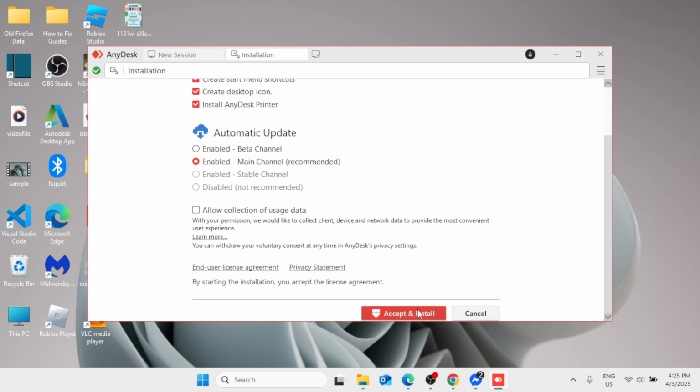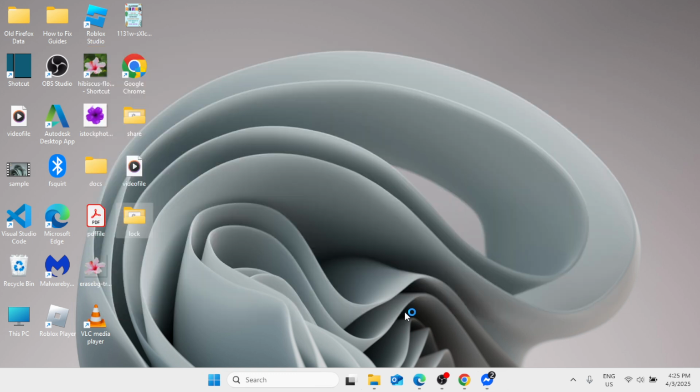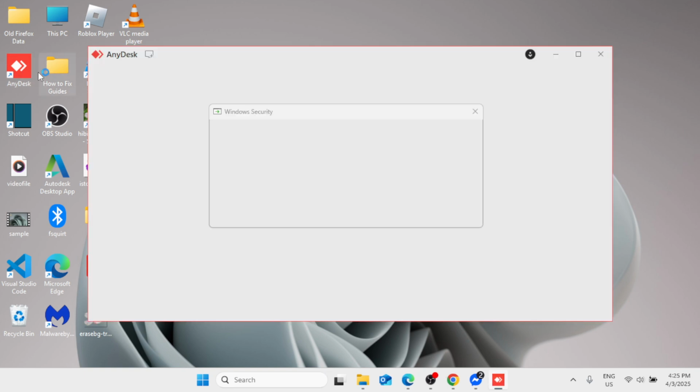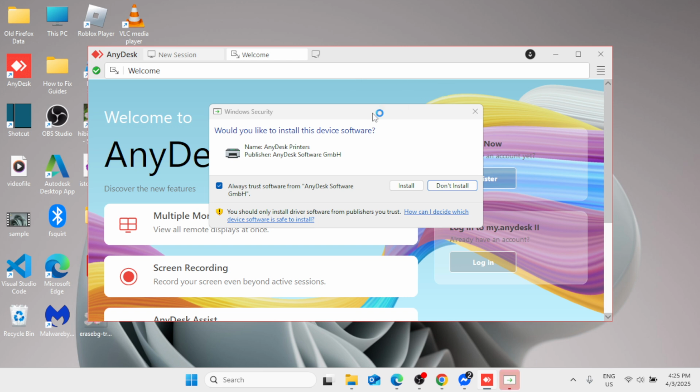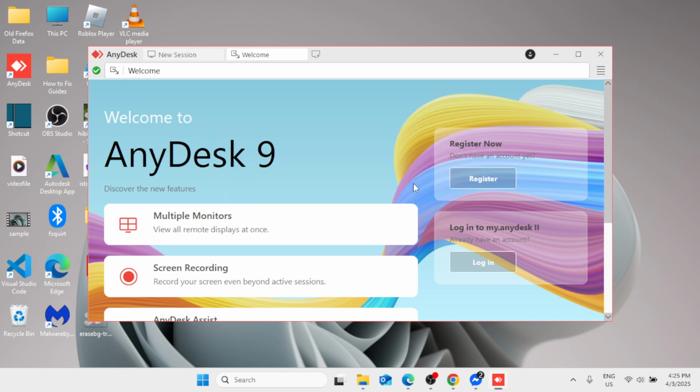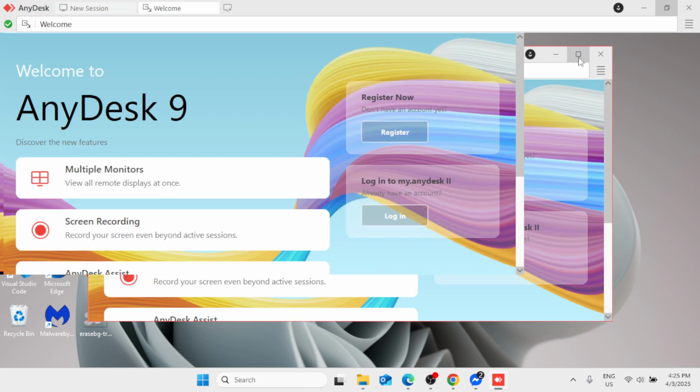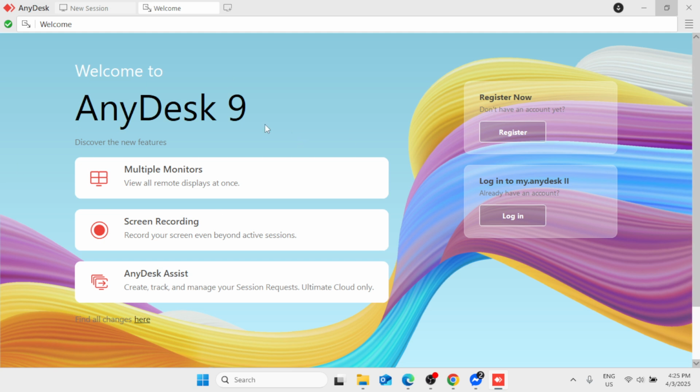Now I have to click on accept and install. And as you can see, we have already created the AnyDesk desktop shortcut. Would you like to install this device software? I'm just going to simply click on install because I want to install this. And now that's it. We have just installed AnyDesk on our Windows.